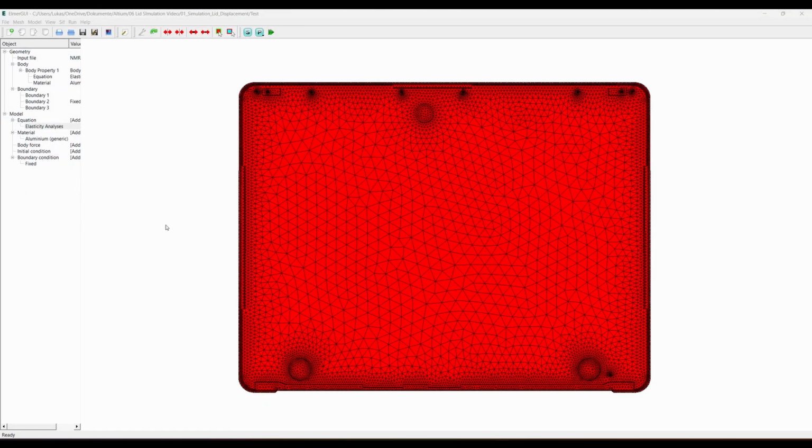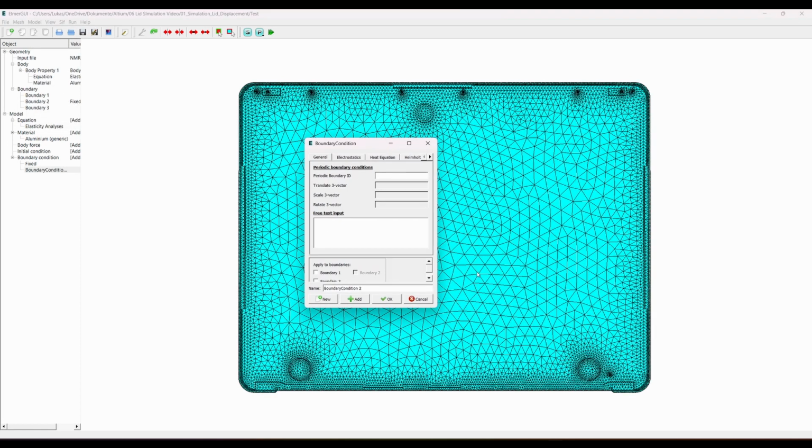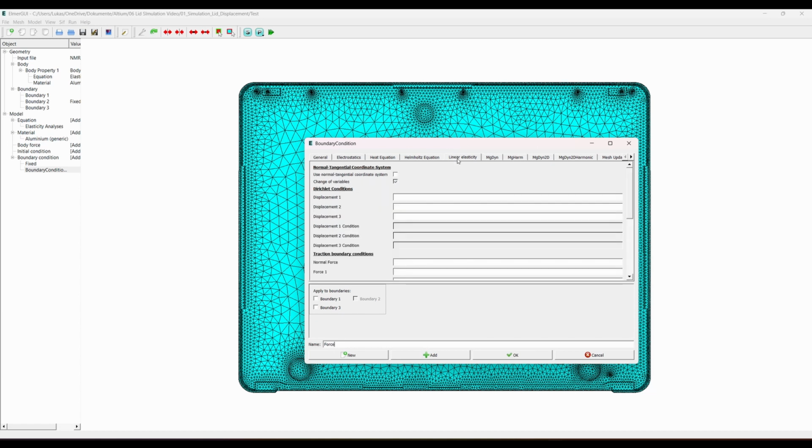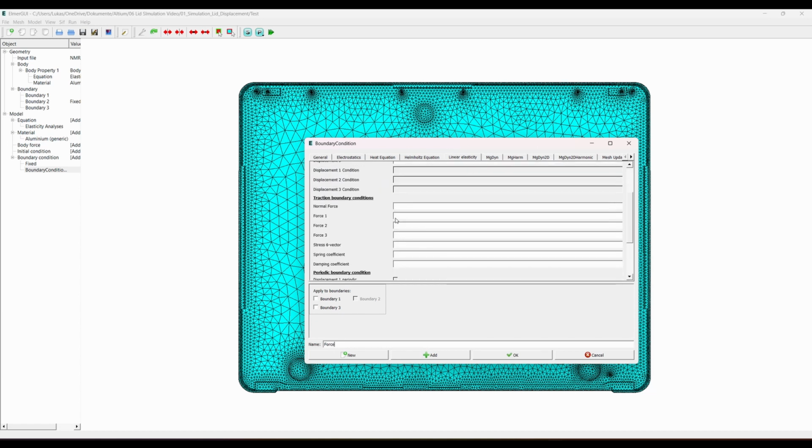With a known weight, we can now modify the simulation setup. We will leave the fixed boundary condition as is, but we will add a second boundary that we call force. By changing to the linear elasticity tab, we can apply a normal force value. As the name suggests, this force acts along the normal vector of the surface to which this boundary is applied. In this field, we have to input a pressure in Pascal. We could also assign a force vector along the z-axis.